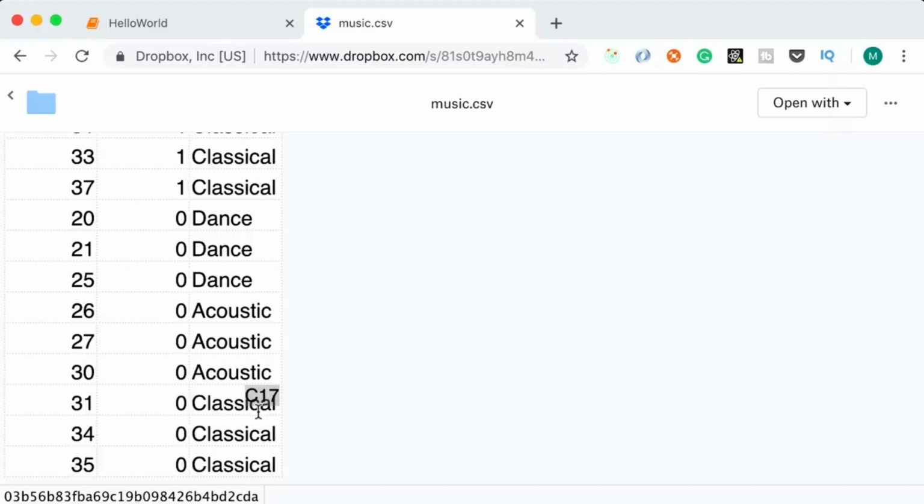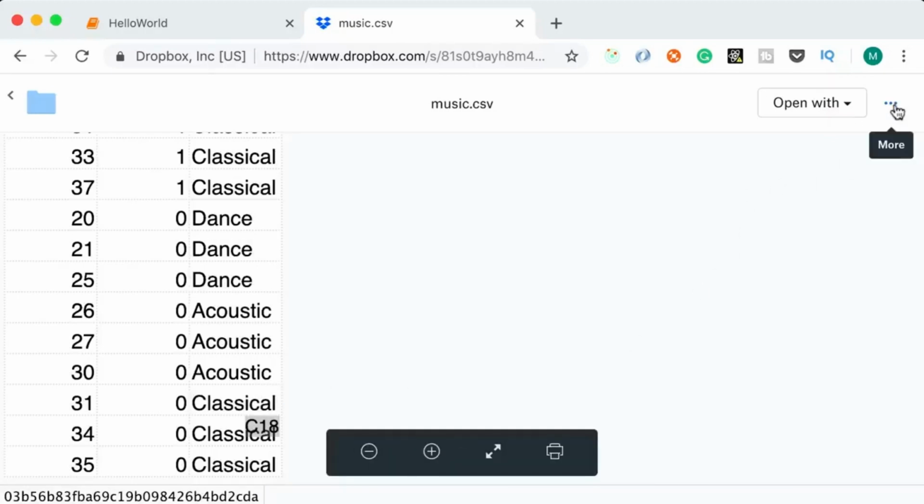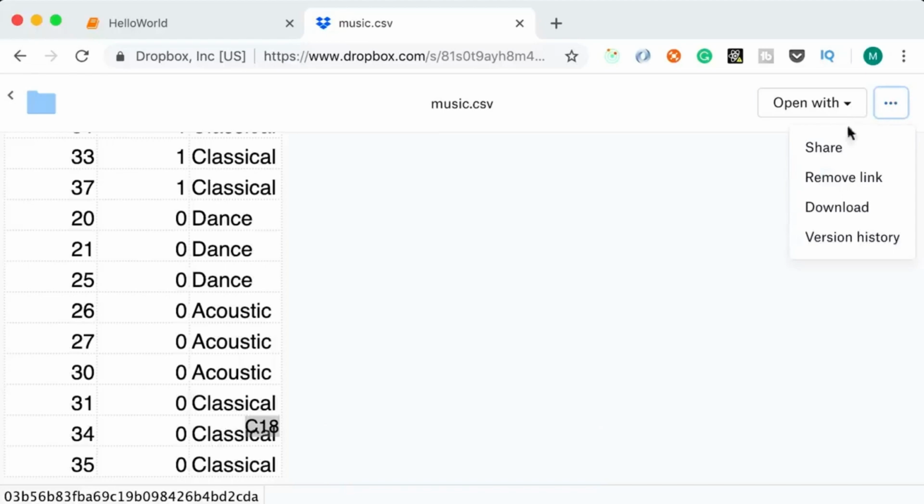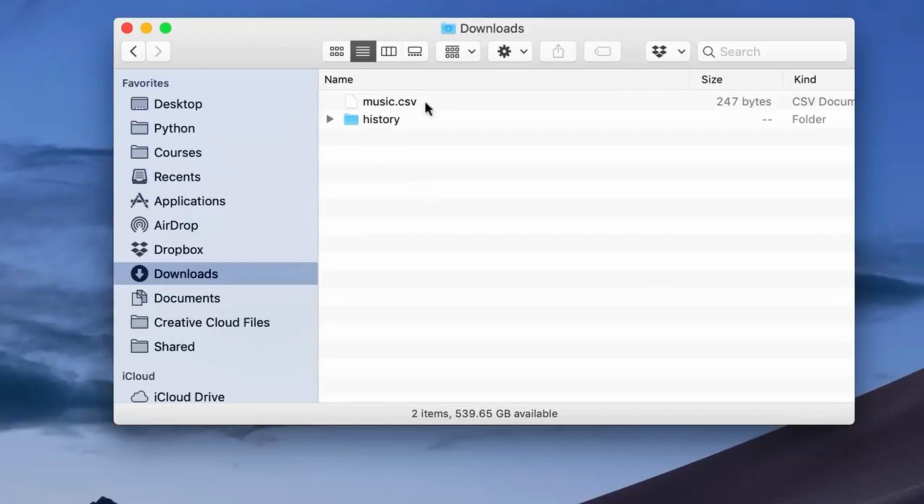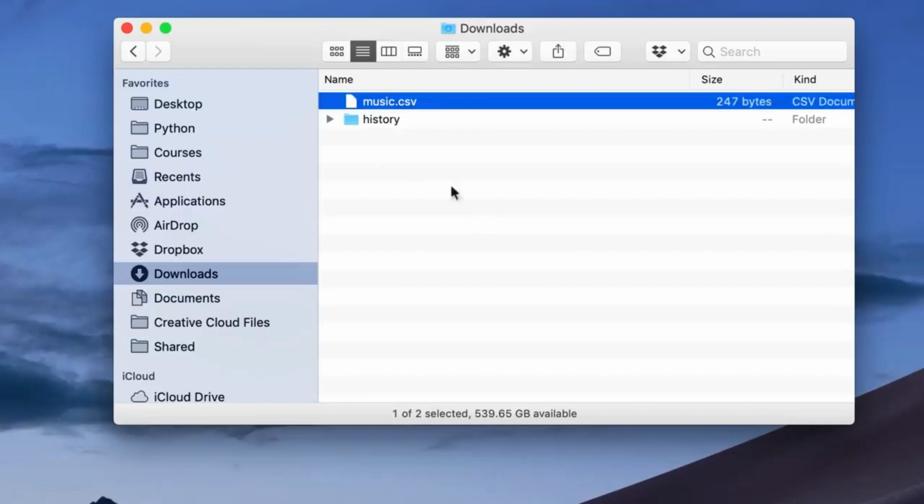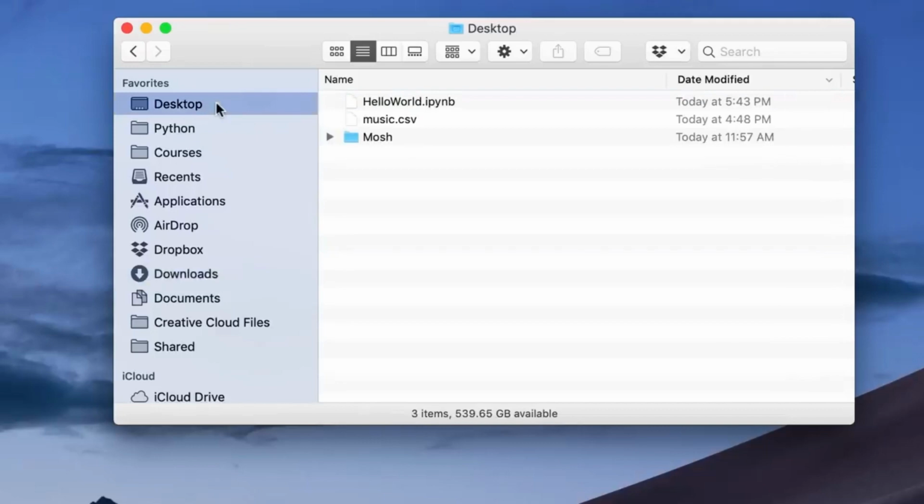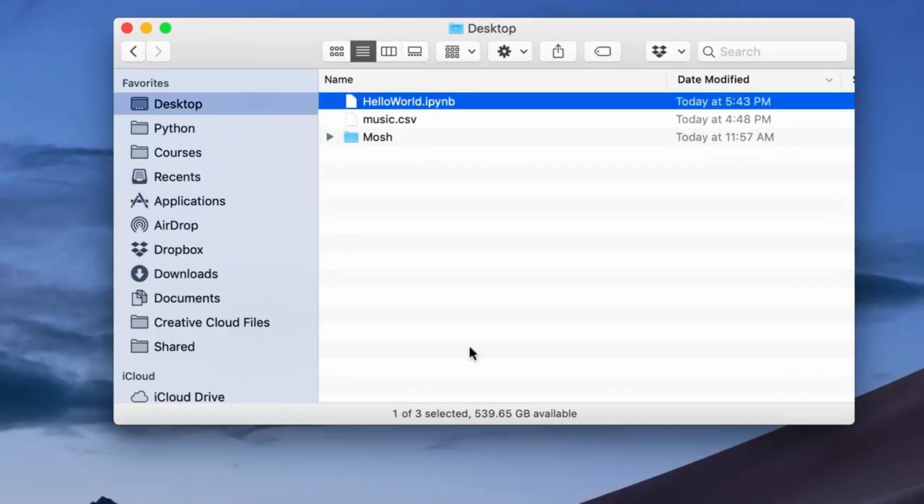So let's go ahead and download this CSV. Click on this ... icon here and download this file. In my downloads folder, here we have this music.csv. I'm going to drag and drop this onto desktop because that's where I've stored this Hello World notebook. So I want you to put the CSV file right next to your Jupyter notebook.